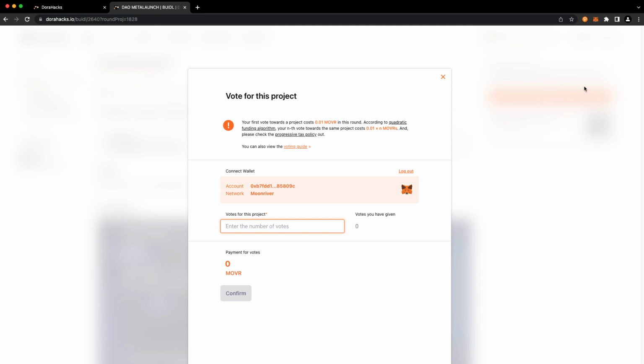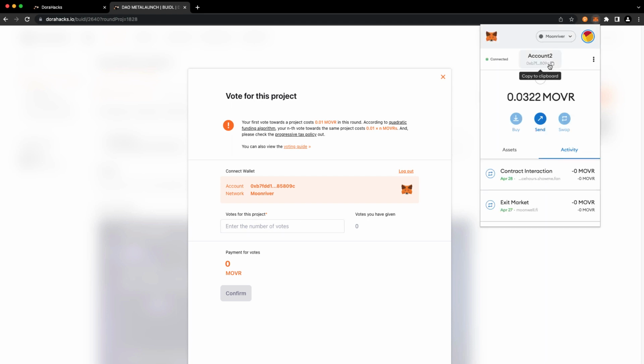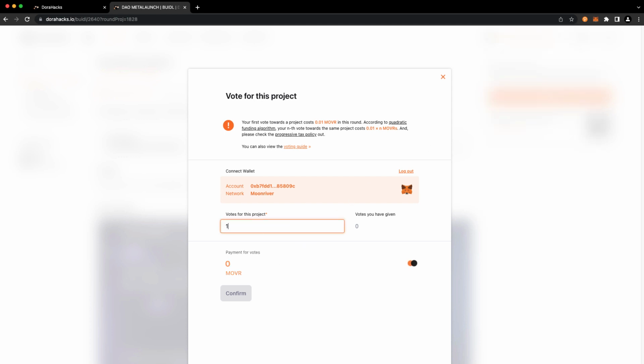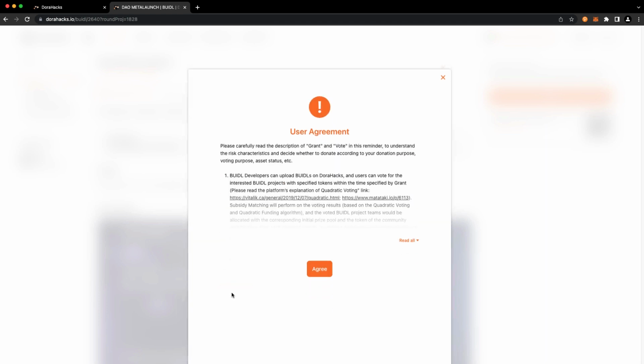Now make sure that your MetaMask is funded, so you will need to have funds on Moonriver for this. And we're gonna go ahead and submit one vote, and it's letting us know that'll be 0.01 MOVR. Now again, remember I mentioned that the costs exponentially increase, so for two votes, that's 0.03 MOVR. For three votes, it's 0.06 MOVR, and so on and so forth. So we're gonna submit one vote here for this project. We'll go ahead and press confirm.